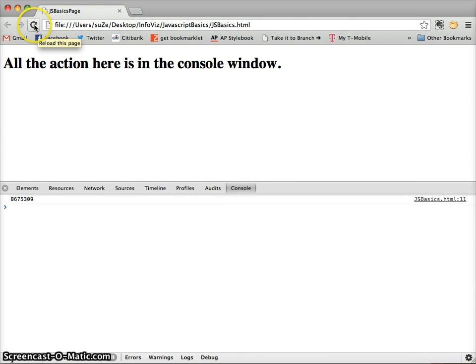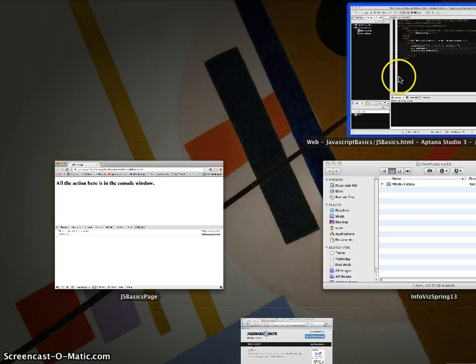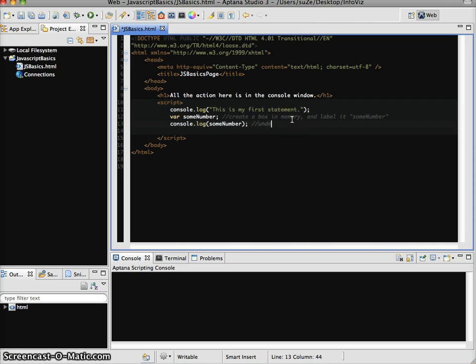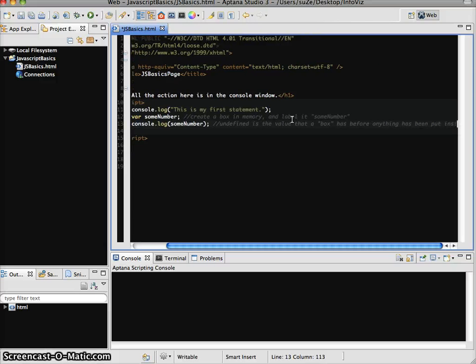So again, I've come back to my web page. Just by reloading it, it's going to execute those console log statements. Those are the scripting statements. And I can see that my first statement comes out, and the second one comes out as undefined. So undefined is the value that a box contains, or I would say it's the value that a box has before anything has been put inside it. Okay?